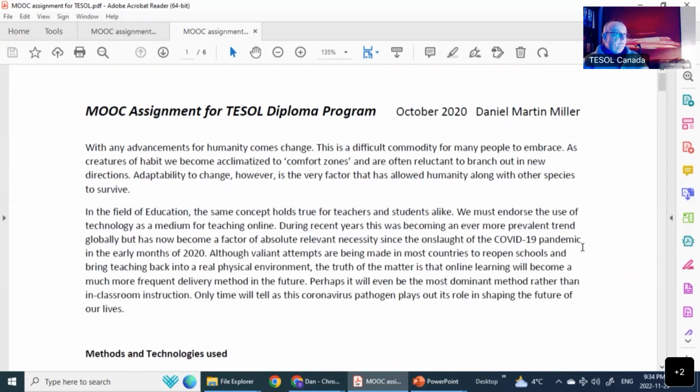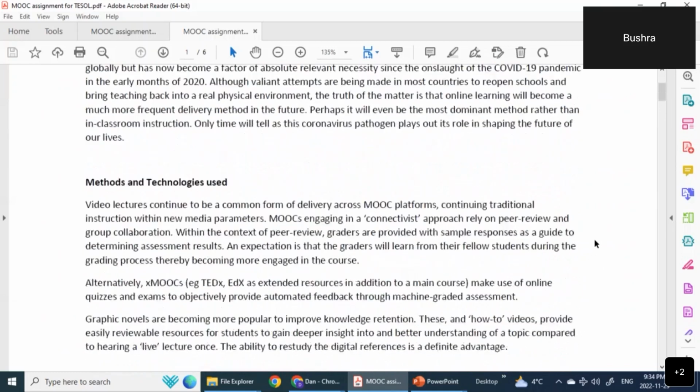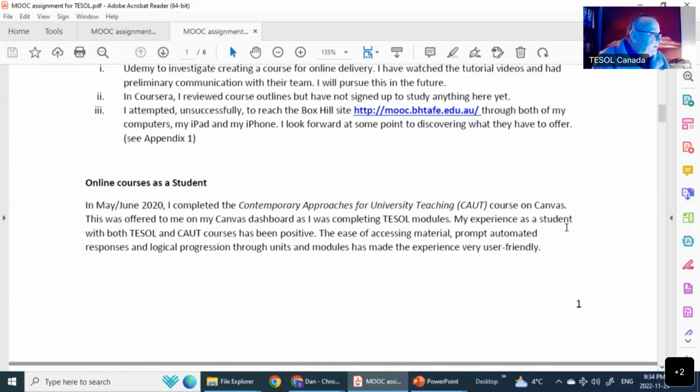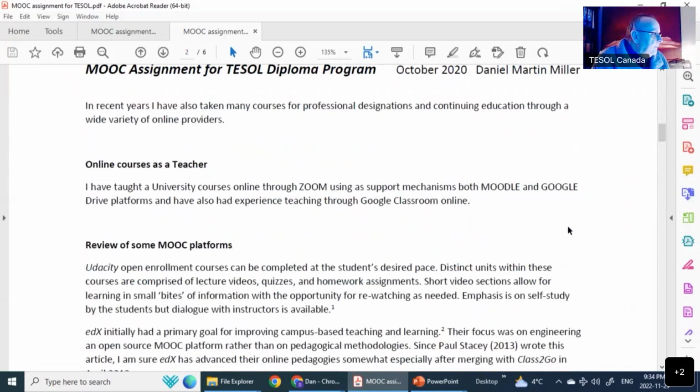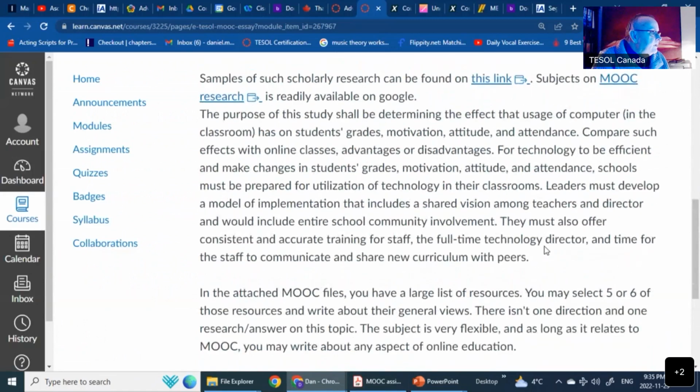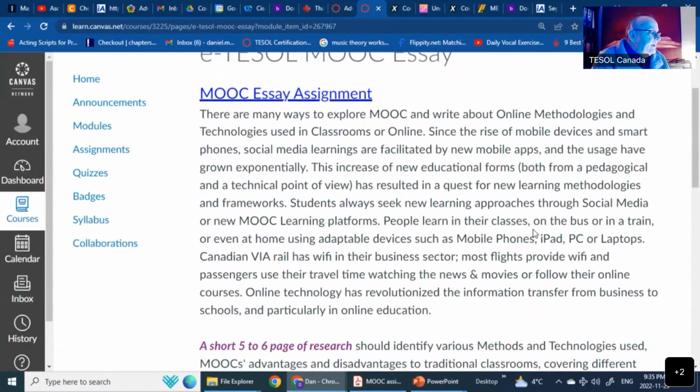I'm finding it very detailed and extensive writing of yours, and I'm really impressed. Well, thank you, but it's important to make it extensive like this to cover all the points that you're asked to cover in the TESOL assignment on the Canvas platform. So does that help, Selena, to prepare you for writing this MOOC essay? Yes, definitely. First of all, it looks very interesting. I think you did an amazing job there.